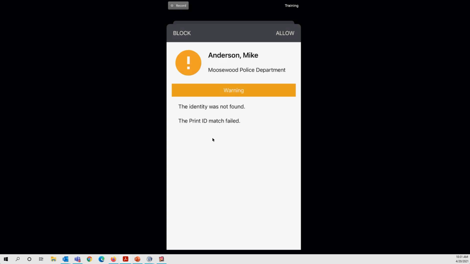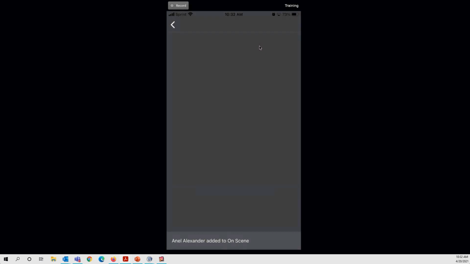Second on here is the print ID match failed. So again, this one is going to be for the actual tag itself, meaning that this is not the newest tag. So this is probably someone's older tag. They probably had a reprint, and so they brought their older tag in to get scanned in. So you, as the Track app user, have the ability to allow or block them. In this case, I'm going to block this person because this is going to be a little iffy, right? They've got no record and they've got an older ID tag. So I'm going to block that person.